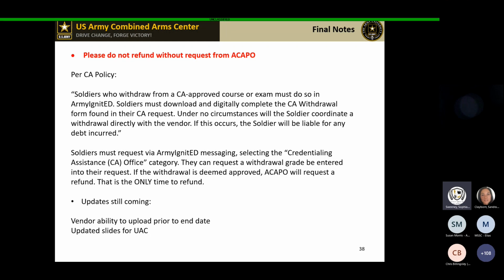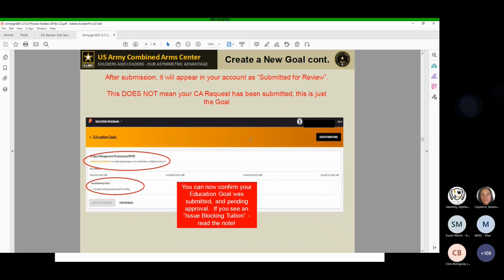Now I know we had questions about the goal, so I just wanted to show you what it is that the soldiers do see. Russell, can you see my slides?